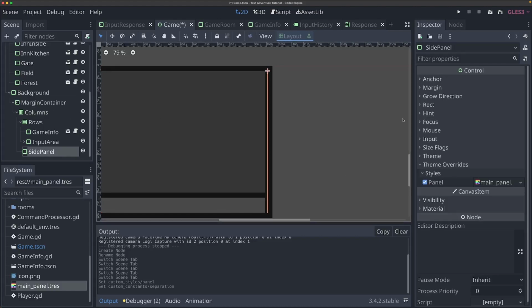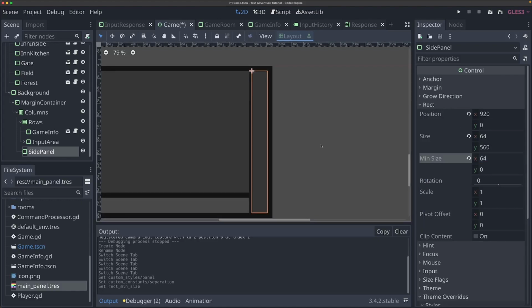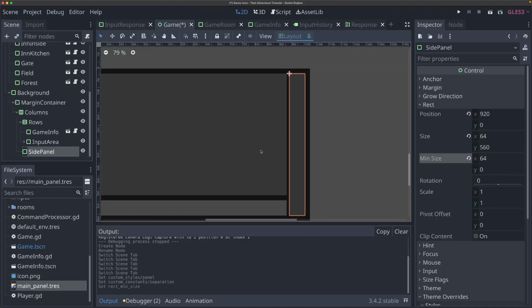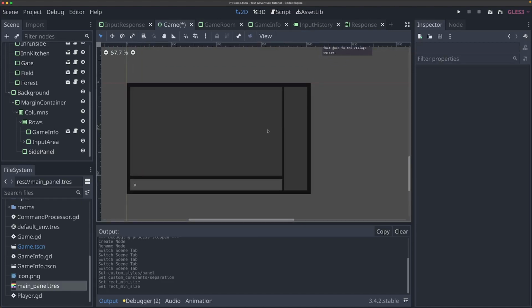Just so that we can actually see what's going on, let's select our side panel, go to rect, and we'll just set a minimum size of, say, 64 in X, so 64 pixels wide. And that way we'll at least be able to see what our side panel looks like. Let's actually bump that up to 128. Okay, so now we have a bit better of an idea of what that's going to look like.